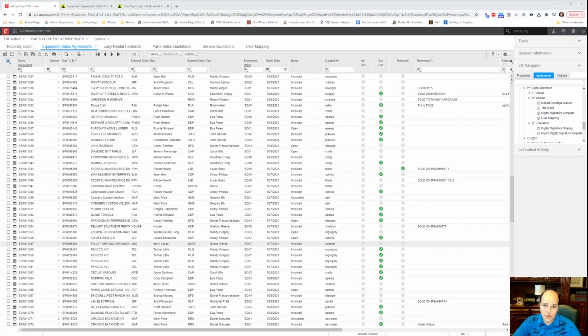This is a tutorial of the Docusign integration with ERP. So far we have it set up for 4 different document types, and we will go through each one and then look at them in Docusign to see what happens. I'm going to start with equipment sales agreements.